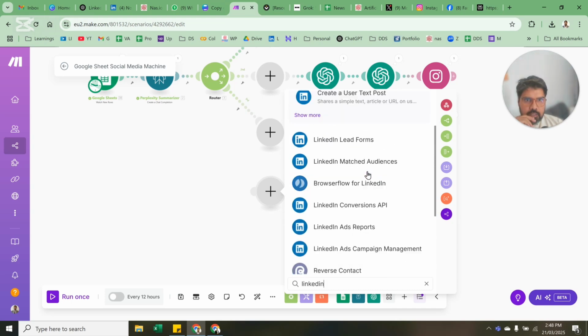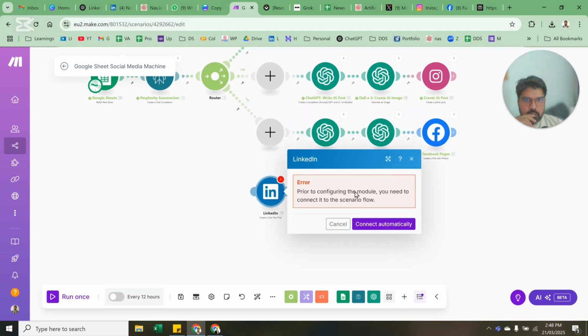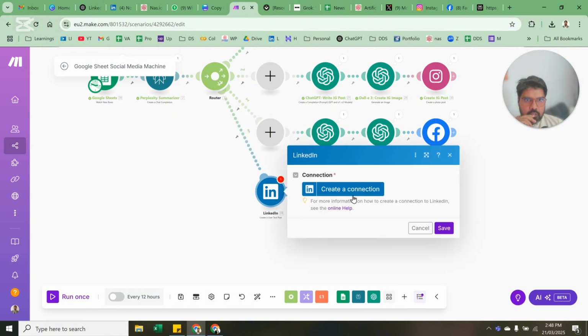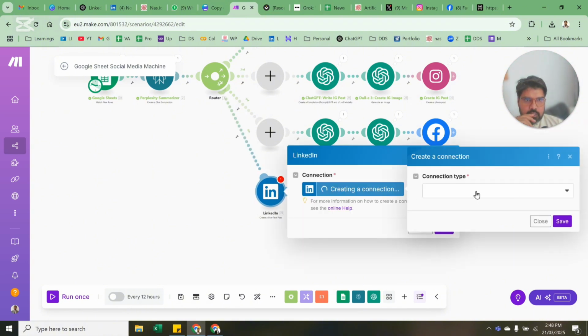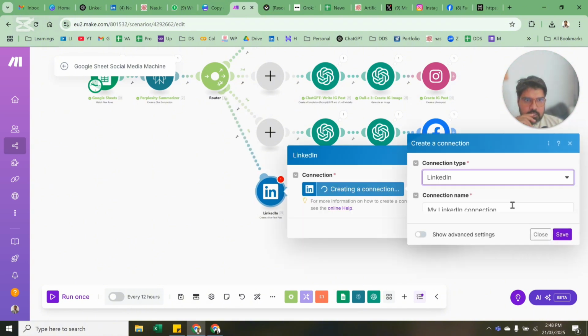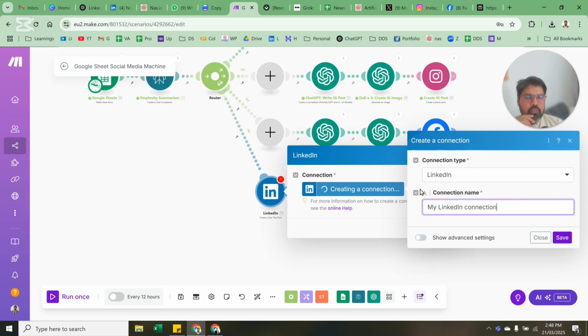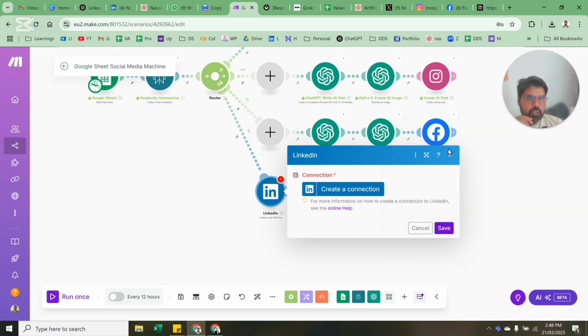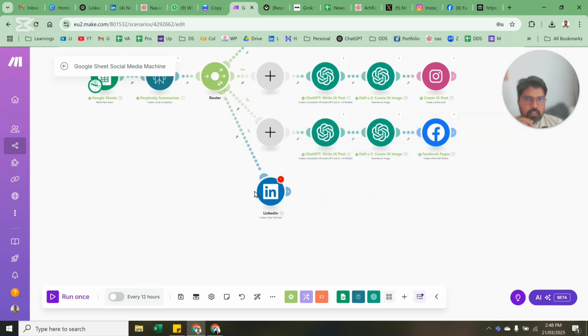LinkedIn, create a user text post. Yeah, there is no company post, so we need to connect automatically. We need to create a connection type. So we have to do this. So I will have one more video on how to do this.